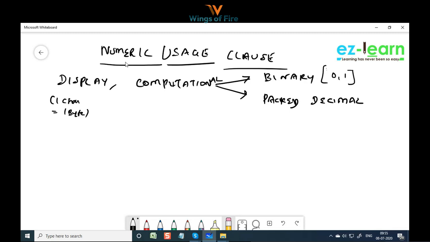In packed decimal, every number is going to occupy half a byte, and the sign also half a byte. But why do we need to have computational usage classes? Let me tell you about that.